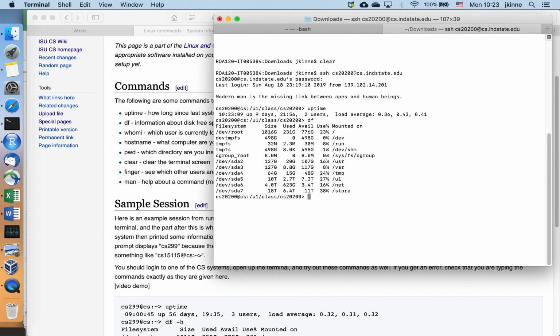df is disk free. So this says that, let's look at the largest size here. There's an 18 terabyte drive that is under /store. So if I do ls /store, then those are the directories that are there. And right now it has 6.4 terabytes used, 11 terabytes available.